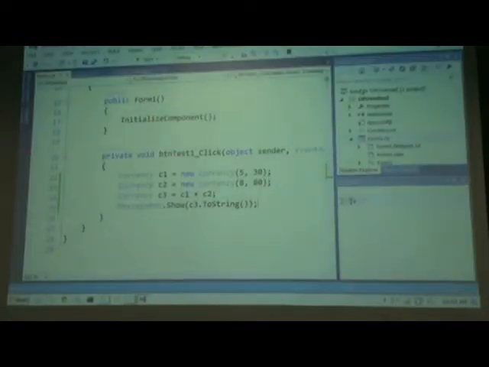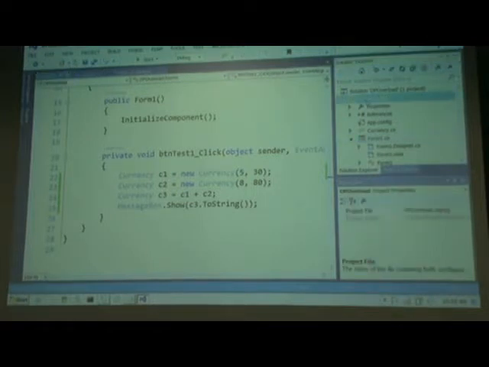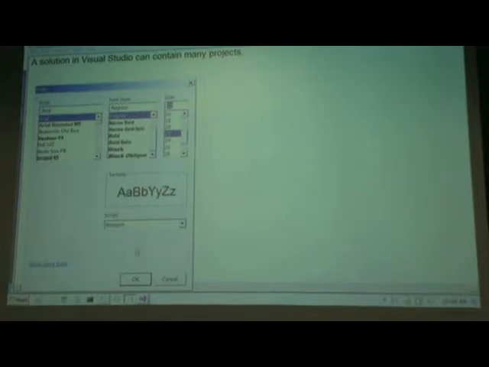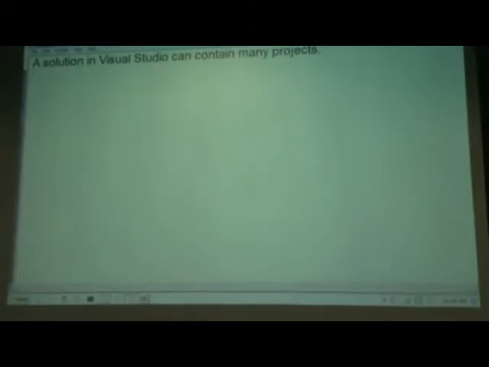Okay, so let me give you a first concept. If you take a look over here, we have a solution, and the solution has one project in it, right? Some time ago, I had hinted to you guys that a solution in Visual Studio can contain many projects, okay? And why do we want more than one project in a solution? Of course, one example is we may want a test project. So for example, we may have a regular project and a test project, right?